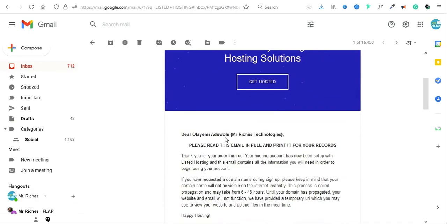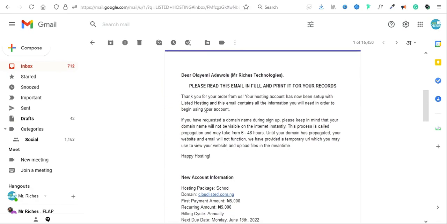As an example, this is a breakdown. It says, thank you for your order. Your hosting account has now been set up. This email contains all the information that you need before you begin to use your account. Please also know that this email is confidential. It is for you alone. You own the hosting account. You should not share the details with anybody. Please know that the details I'm sharing are dummy details.